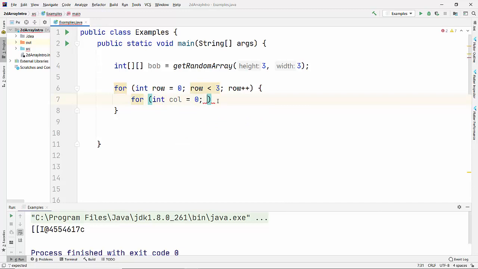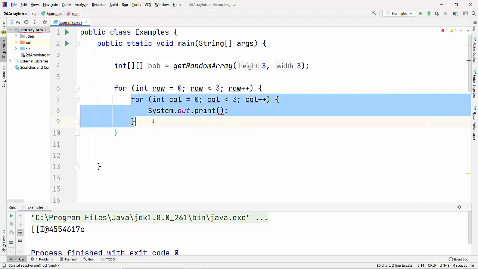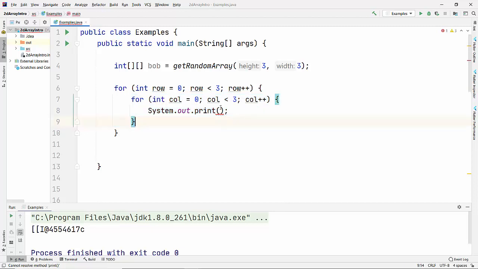So I'll have col start at 0. Col is going to go up to 3. I'm going to add to the column. And now I can have a print statement, but I don't want println because as I move across the columns, all of these values are in the same row, so I want them to display all horizontally across from each other. So I'm going to say Bob, row, column, and then maybe I'll have a space there.